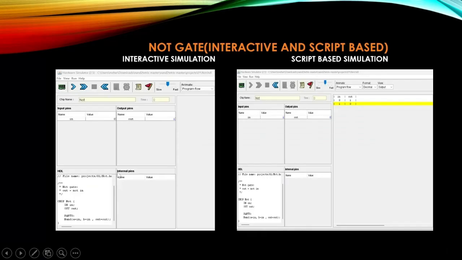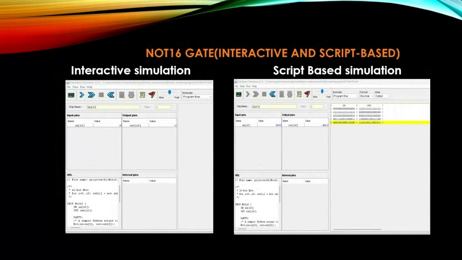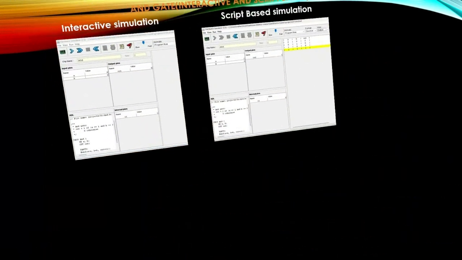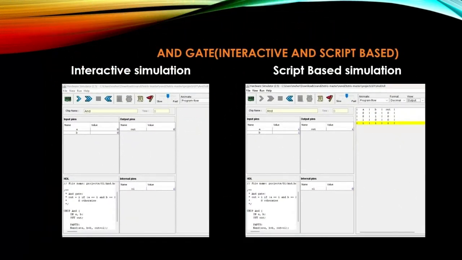Now let us see the output screenshots for interactive simulation and script based simulation for all 15 examples, in which we have seen a simulation for 5 examples. This is the output screenshot for the NOT gate. This is the output screenshot for the NOT 16 gate. NOT 16 means, as we have already discussed in simulation, that input is taken in 16 bits. And this is the output screenshot for the AND gate, interactive based simulation and script based simulation, both screenshots.